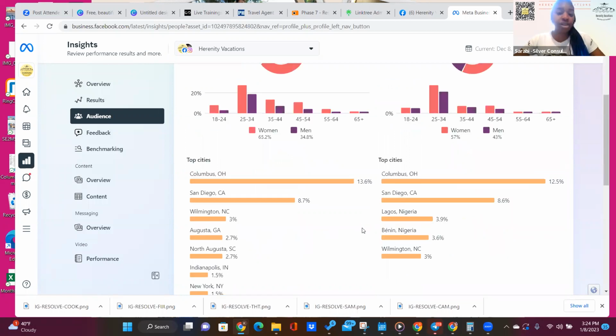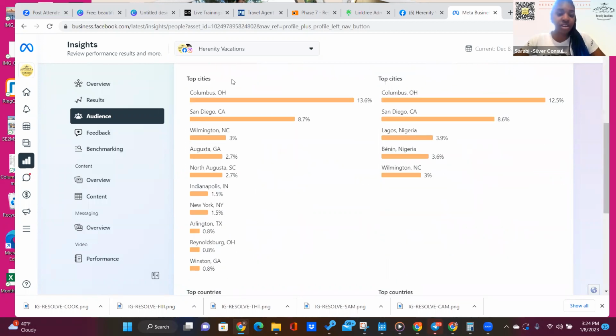Now, if I scroll down a little bit more, my top cities are listed on here as well. Right off the bat, Columbus, Ohio, that's where I live. So it makes sense that's going to be top. San Diego is where I'm from, so again, I have a lot of family and friends who follow my page. Wilmington, my dad is from Wilmington, so he lives there. Augusta, Georgia, my husband's family is from there. So the top 4 off the bat are already friends and family. That makes perfect sense. Same thing with North Augusta.